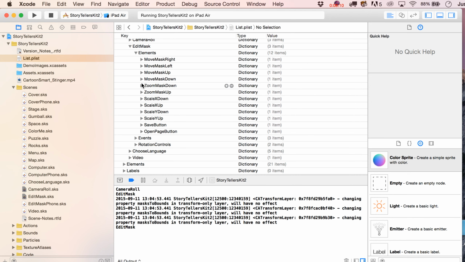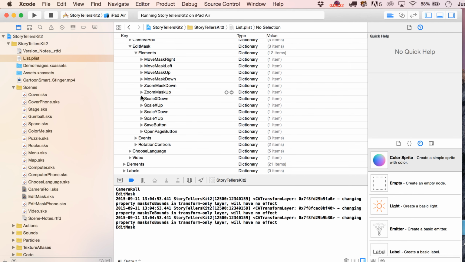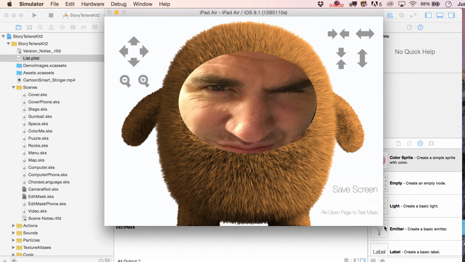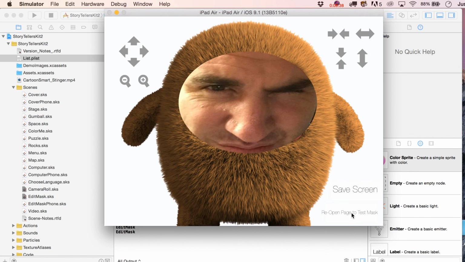And the same thing is going to be true for zooming the mask up or down. These are more fractional values though, so 0.05 is like 5%, so 5% of the scale that it was before. And then of course you can manipulate the scale just on the X or horizontal axis, and again very low numbers right there. And all these are going to get saved, so you can see once again that if I were to reopen the page to test the mask, I'm right back where I was before.